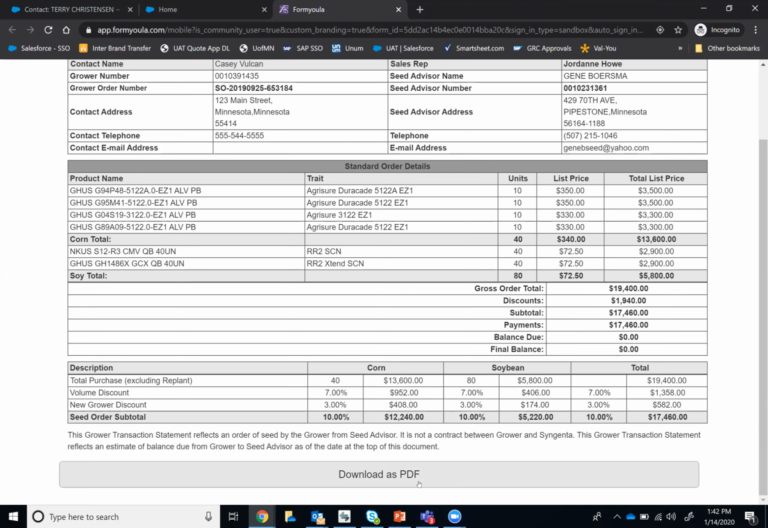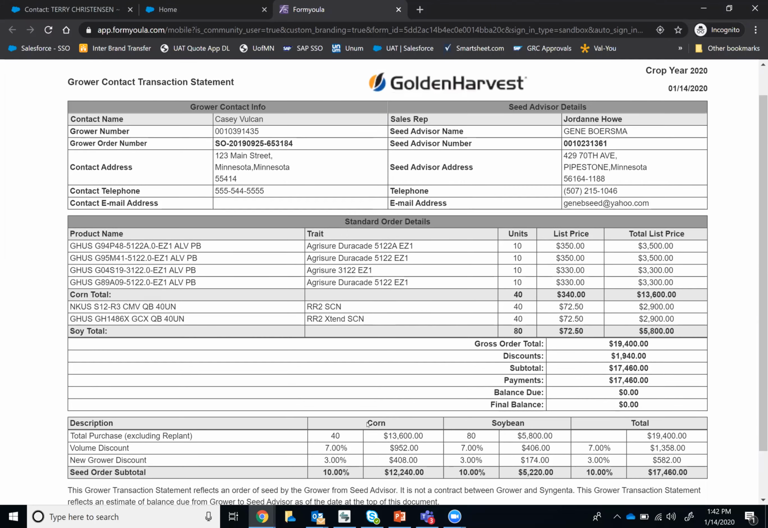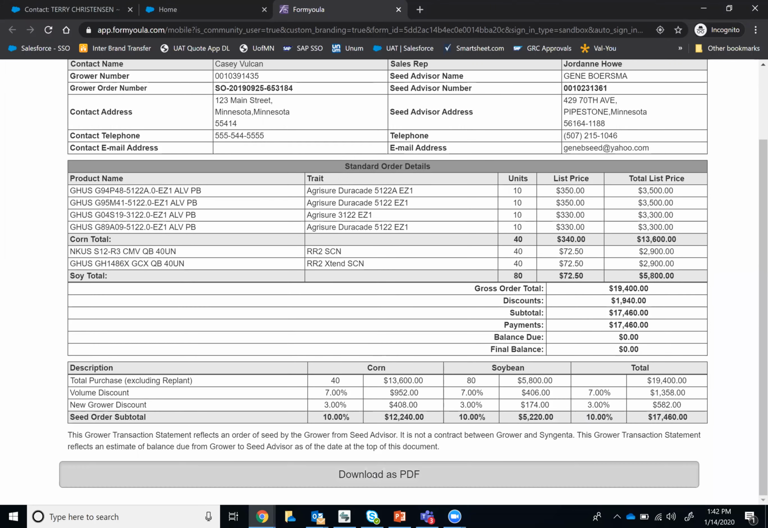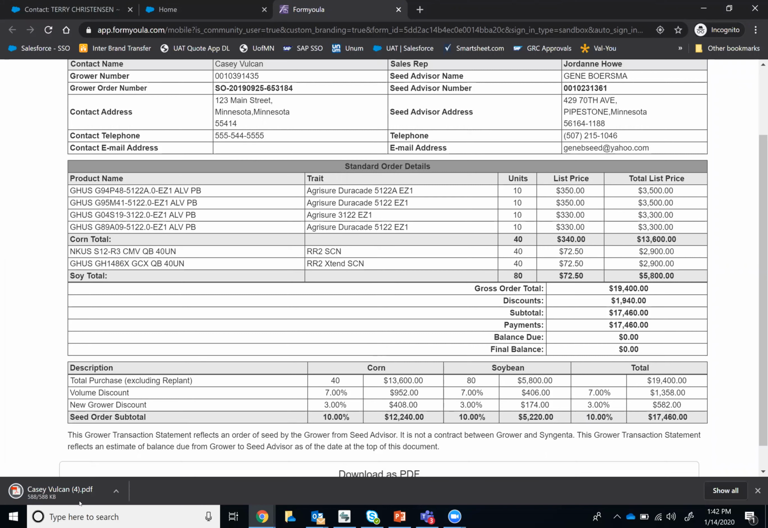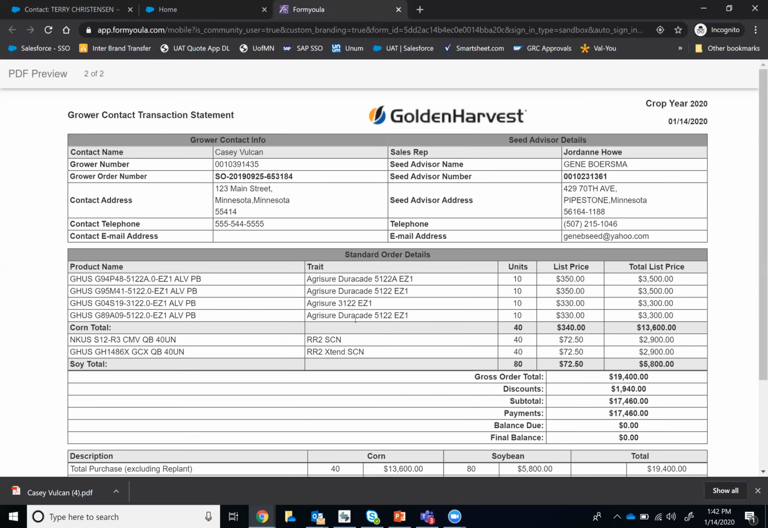The only other thing I can do here is I can download this as a PDF. This is in view mode. I can download it as a PDF. And since I'm in Chrome, you can see it pops up at the lower left-hand side of the screen. And then you can open that contact statement as a PDF. And that is how you manage the splits within CropEdge.